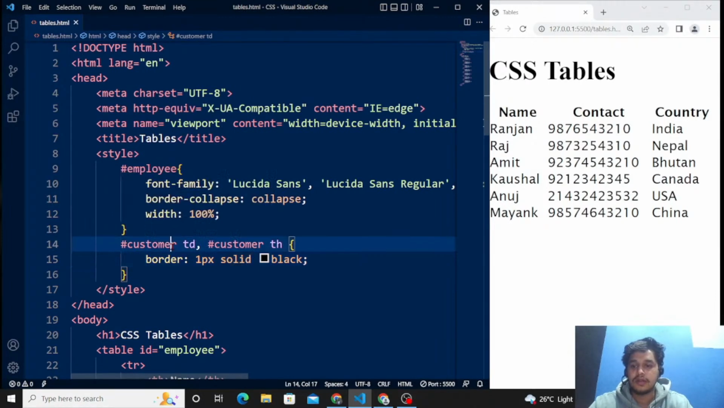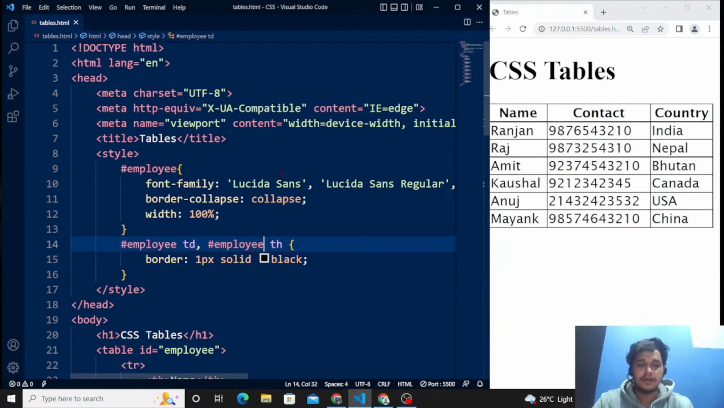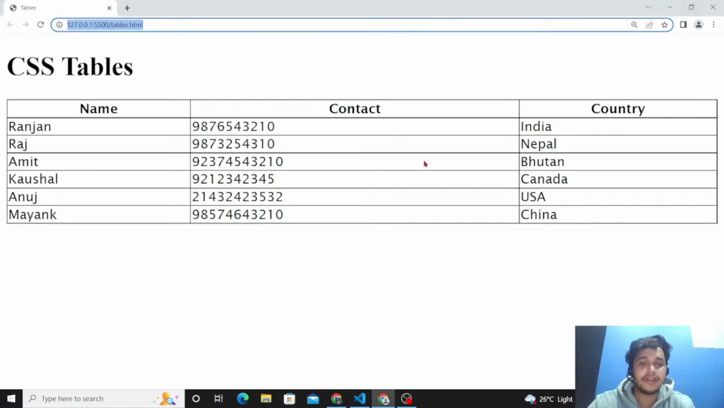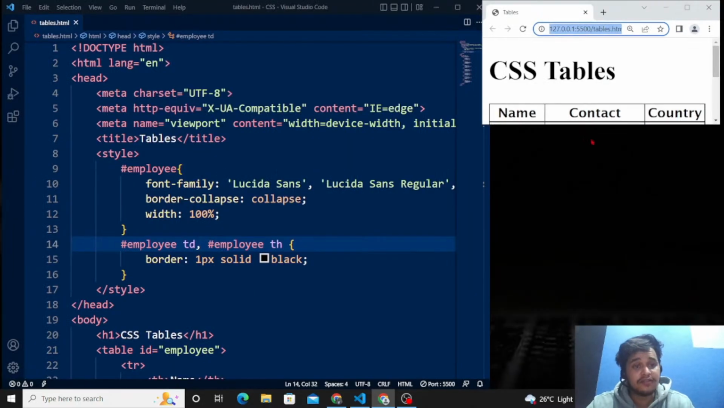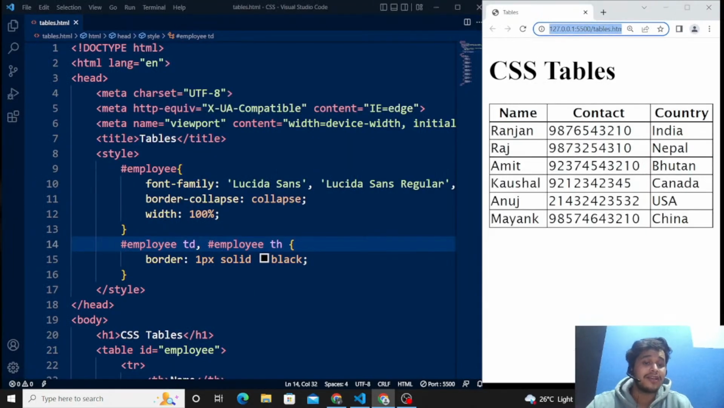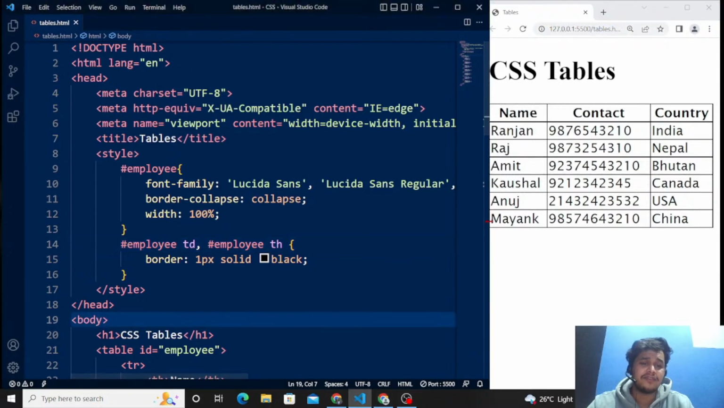Okay, we have to write here not customer, we have to write here employee. I forgot to mention it. Now we'll write over here employee. Save it, and here you can see now the table is completely visible. So here you can see we have the table. We have all the names in a tabular format. It looks nice, right? So this is how we can style. These are the basic styles of a table.